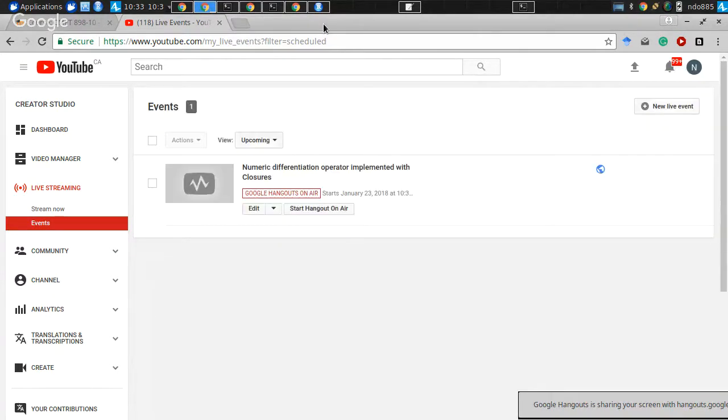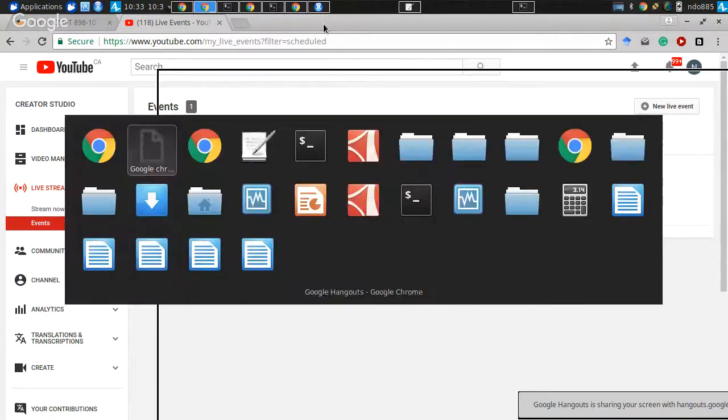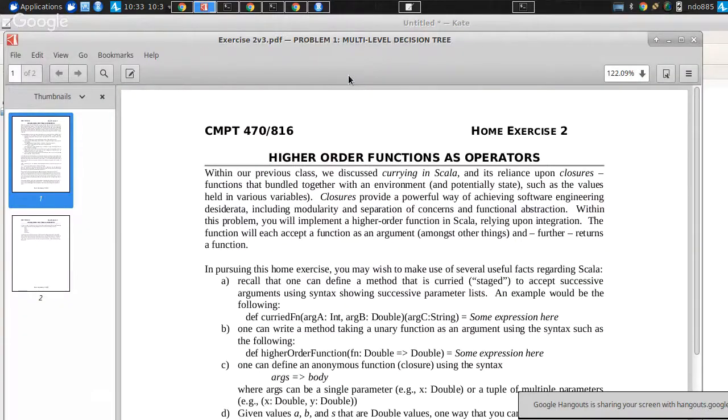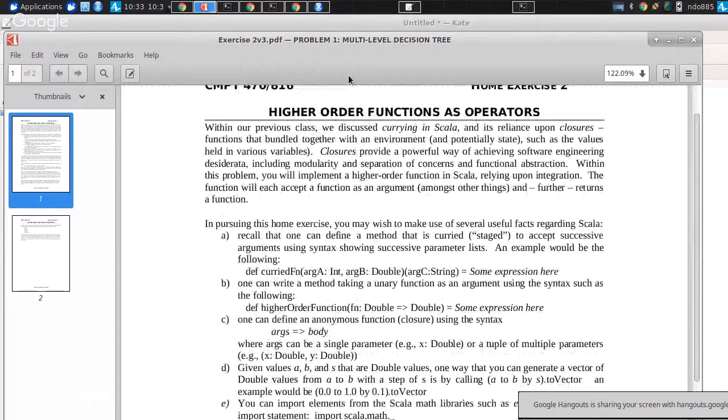Okay, great. So within this class, we're going to be hitting on a number of topics. The first one will be focused around an exercise that I asked you to pursue. This exercise requested that you undertake a process of creating an operator, an operator that operates on functions and returns a function. And that operator is the differentiation operator in a numeric sense.